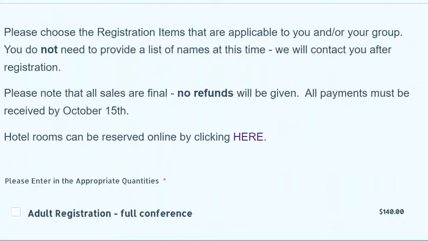Please note, you do not need to provide your entire cast list and crew and everybody that you're bringing at this time. That will come later. We know that many of you are still putting together huge pamphlets, so we want to make registration as easy as possible for you. Please also note that all sales are final. No refunds will be given.